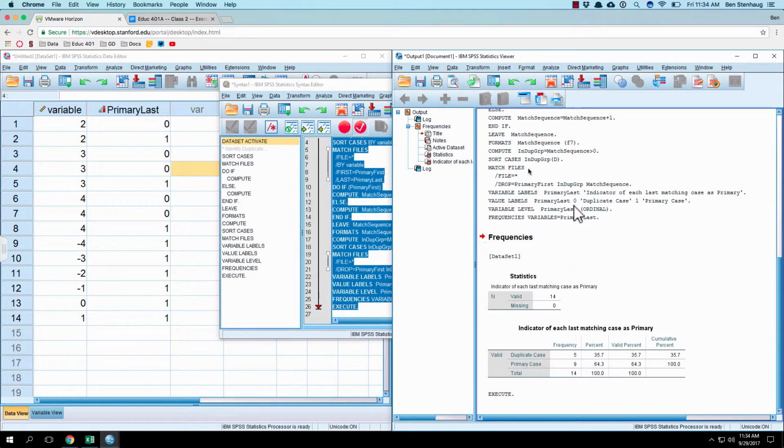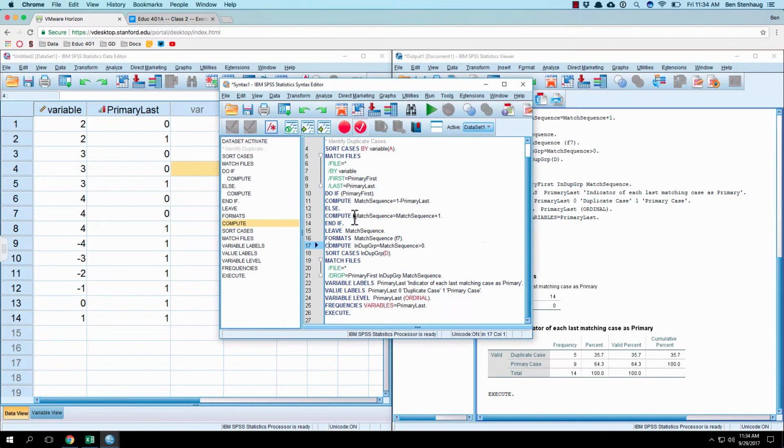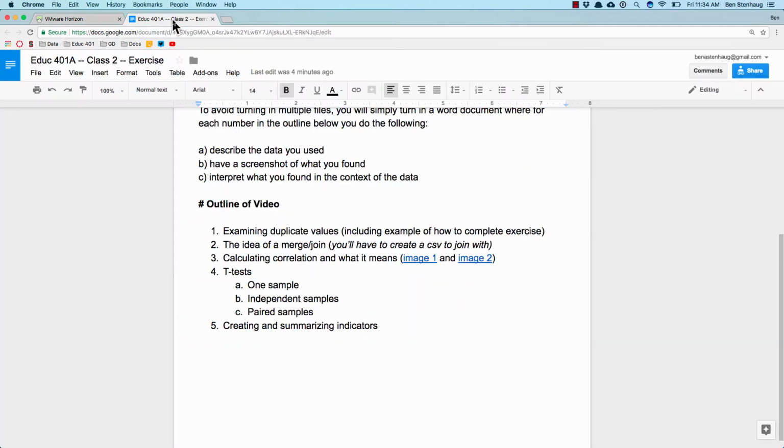And so now by running this, I get to know how many duplicates I have, and I can identify where the duplicates are using this primary last variable. And so that's about duplicate cases. You can explore the features there. If you really dove in and looked up these different commands, you could understand how it's doing this. There's a bunch of code going on in the background that obviously is a little bit more complex than some of the other stuff that we've looked at. Cool. What's next? So that was examining duplicate values.